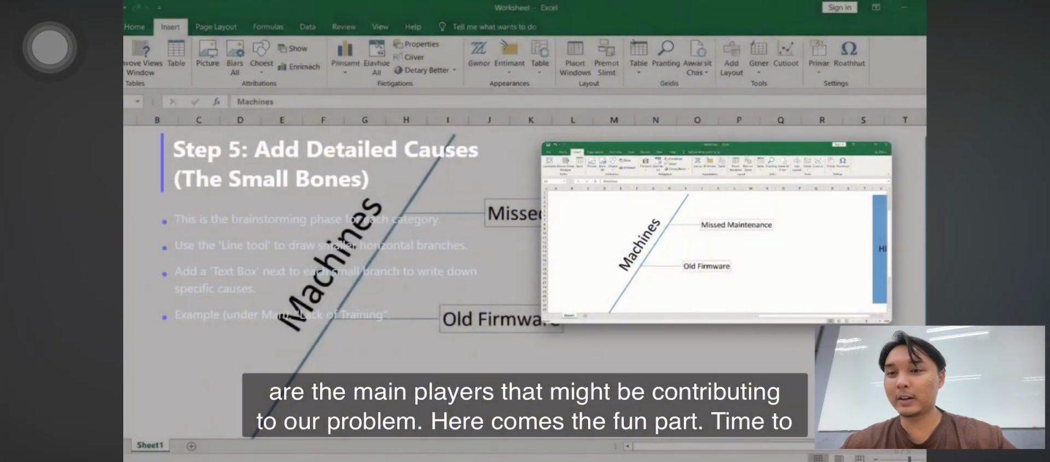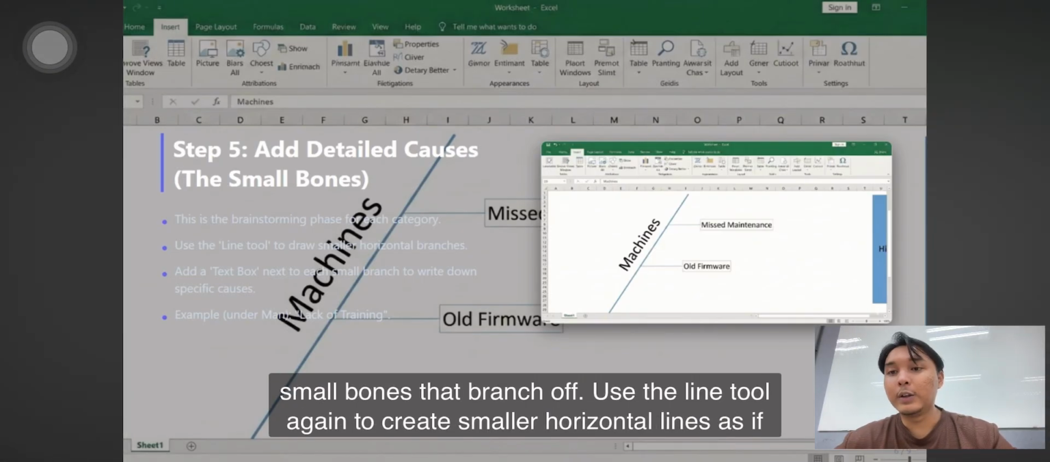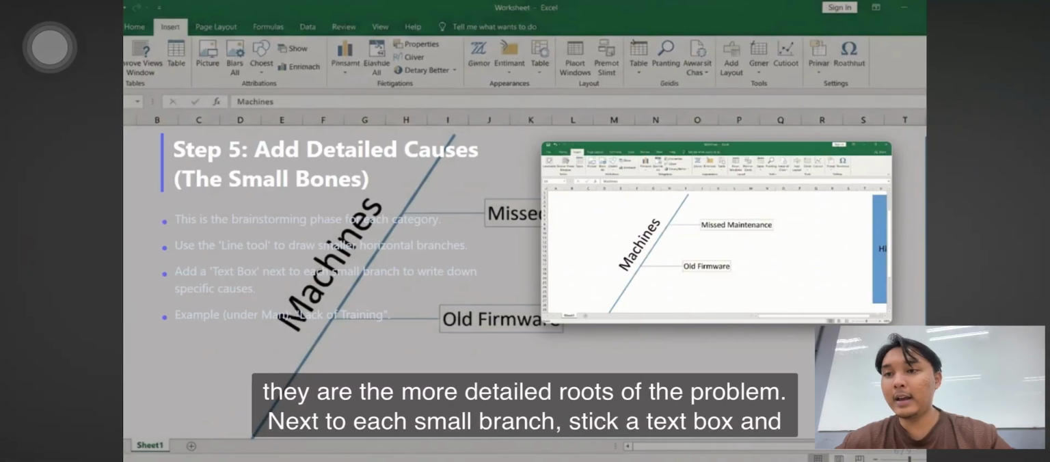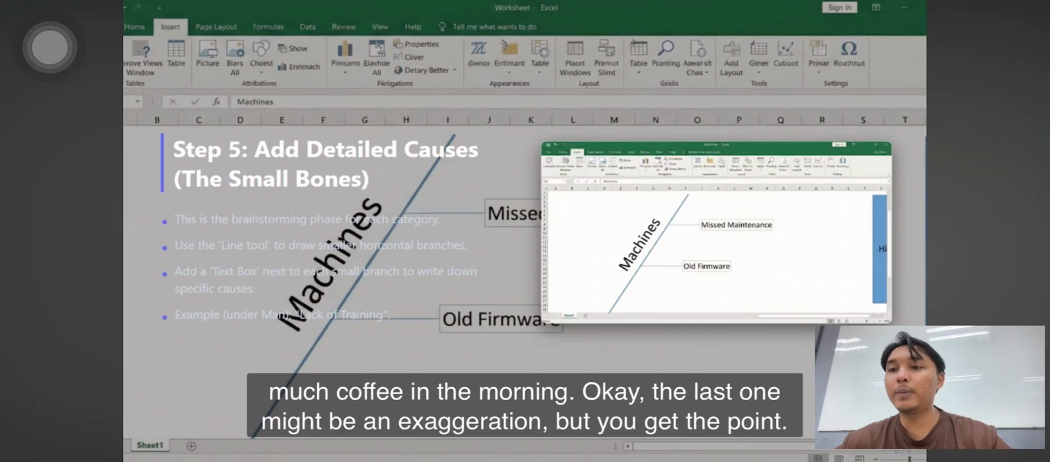Here comes the fun part. Time to let out all our wild ideas. Under each of the 6M categories, we will start drawing the small bones that branch off. Use the line tool again to create smaller horizontal lines, as if they are more detailed roots of the problem. Next, to each small branch, stick a text box and write down the specific cause. For example, under manpower, there might be lack of training or too much coffee in the morning. Okay, the last one might be an exaggeration, but you get the point.